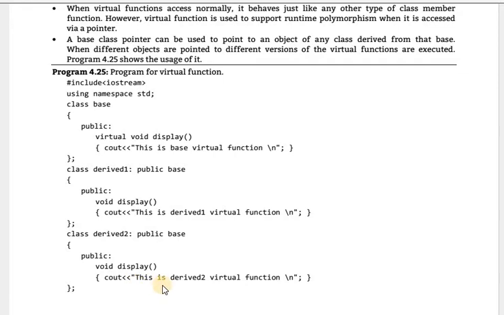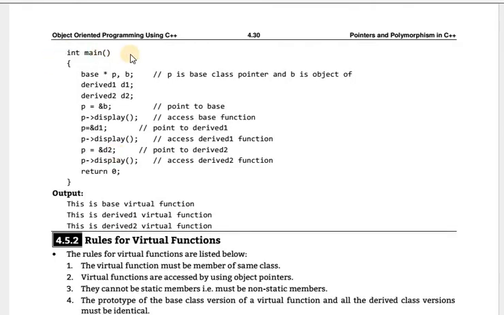Here again we are going to display one sentence, that is, this is a derived to virtual function. Now see here, this display function is declared in three different classes. One is the base class, which is preceded by the virtual keyword. Again, these two are in the derived classes.